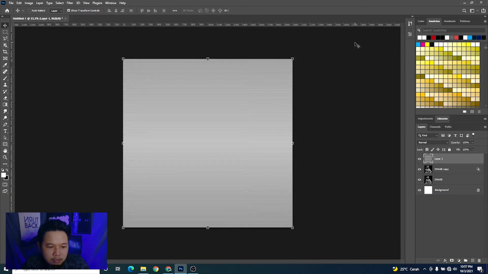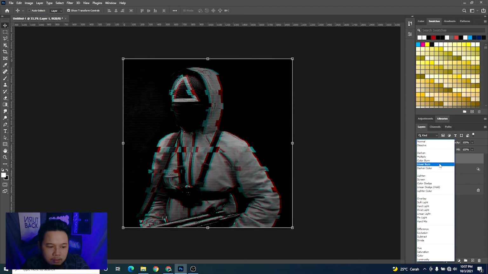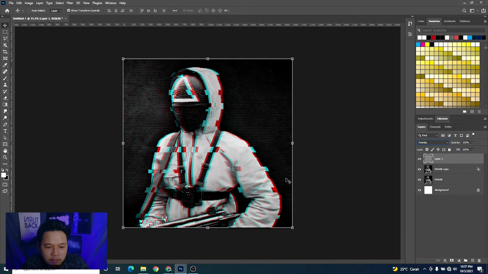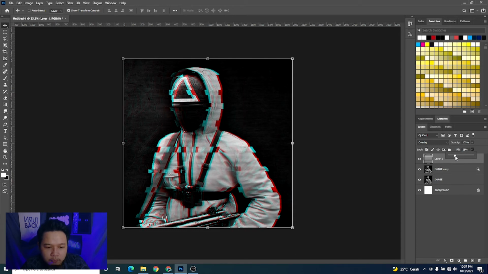Then next change this layer's blending mode to overlay to allow the image to show through, so the image can be visible behind the scan lines. And I'm going to go with 25% for the fill value so the image can easily be seen.